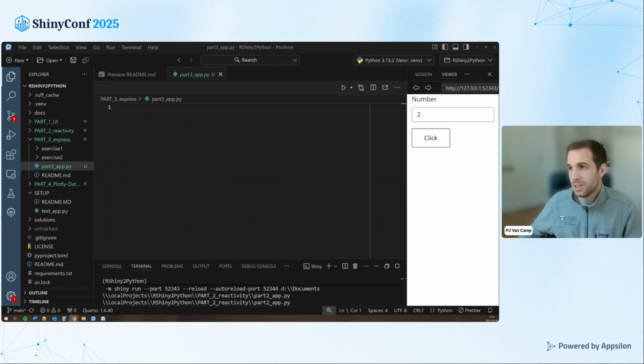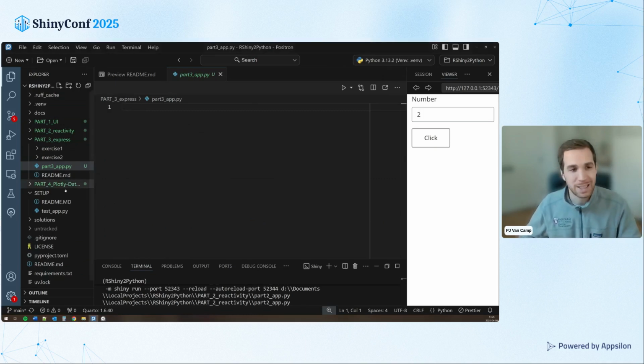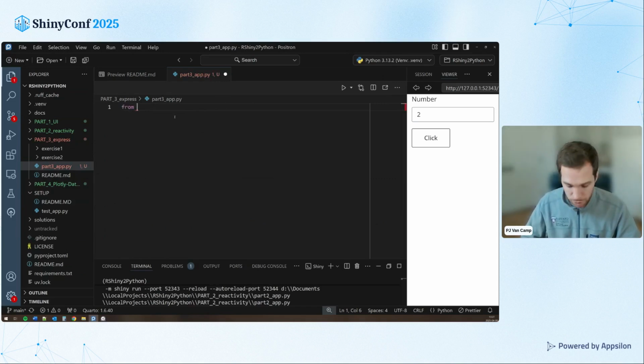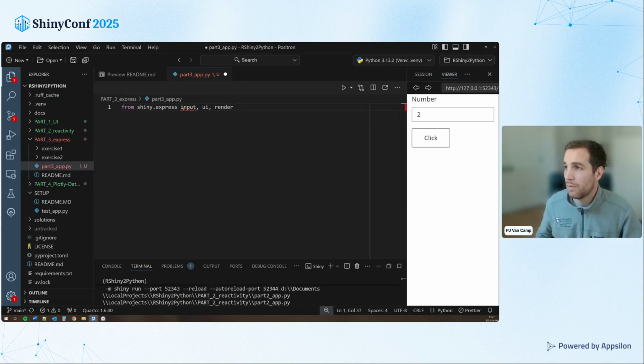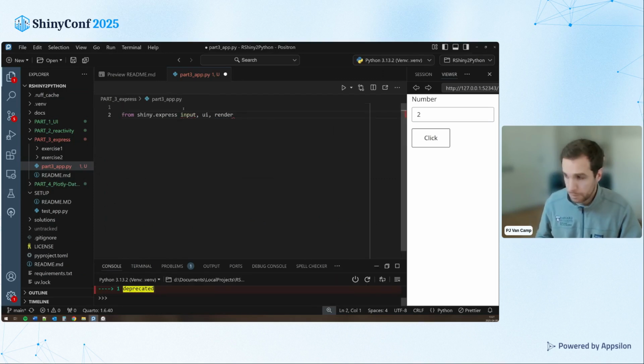The first thing to notice, and that's why I'm starting from blank here, is Shiny Express is a different API. So it means it's a different part of the Shiny library. So instead of importing from Shiny, we're doing from Shiny.express. And so now we're going to import the same type of things, but now we're going to do them from Express. So we're going to do input, UI, render.